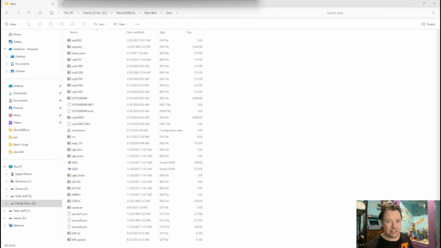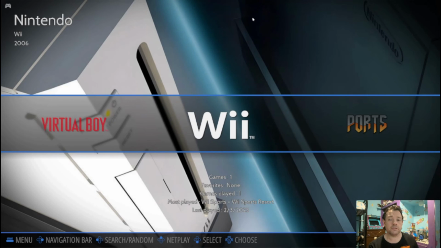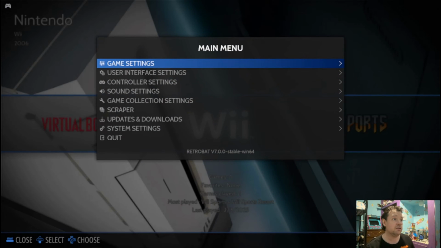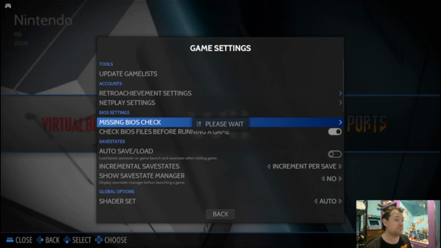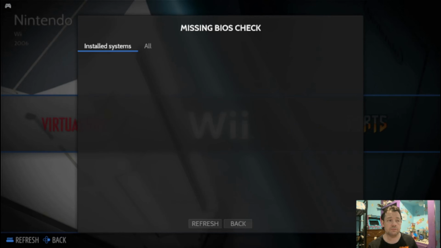I know that sounded funny, but that was my old BIOSes into the new RetroBat. So now let's hop back over to RetroBat and see if we can play some of those old games. Now we're back to RetroBat. The first thing I would do is check the BIOS folder. So I would hit start, go down to game settings, and check missing BIOS. As you see, our PS1 and PS2 BIOSes are already taken care of.